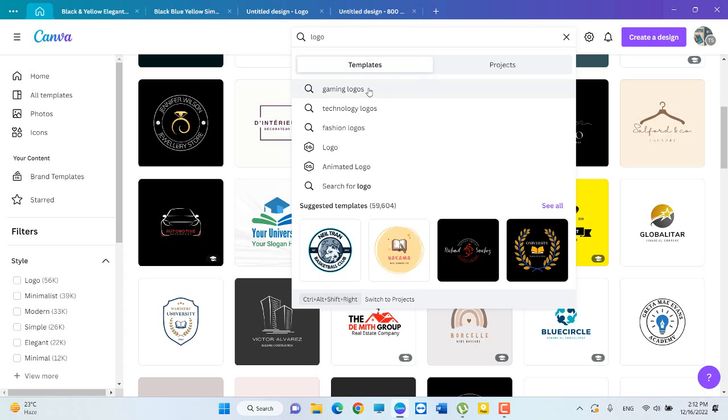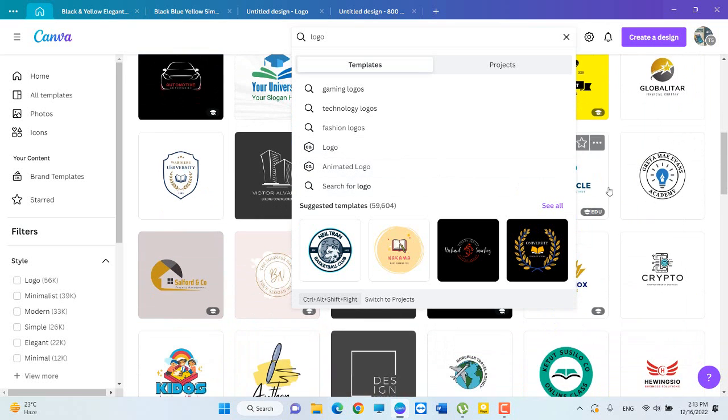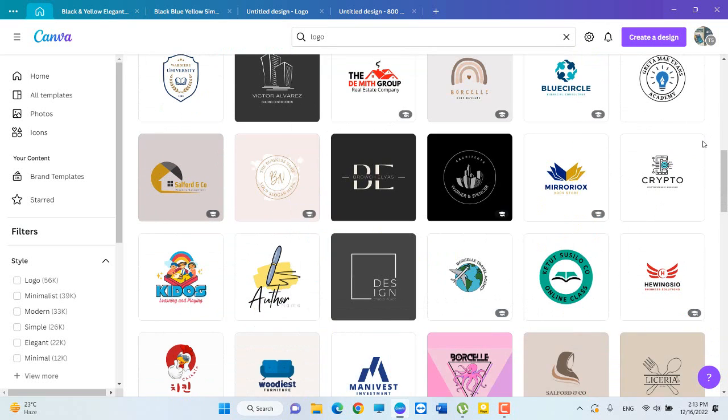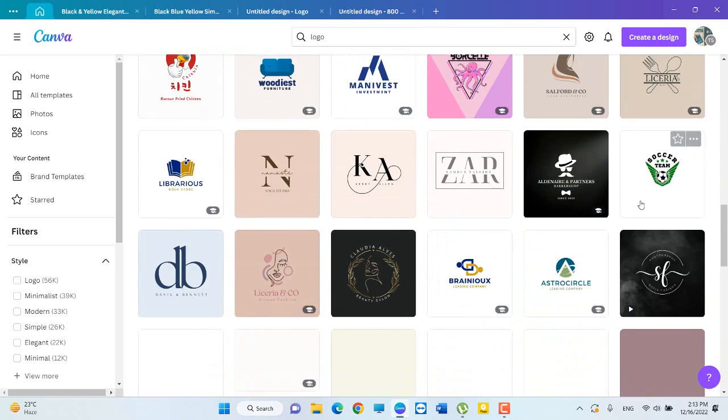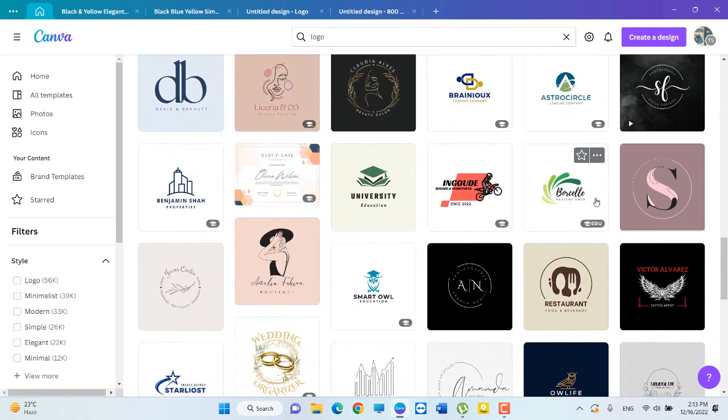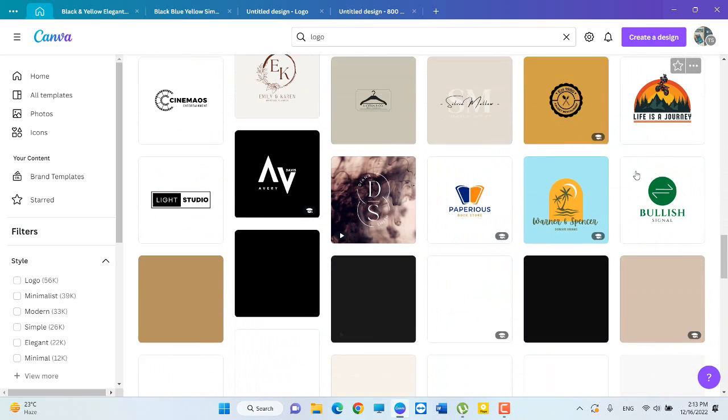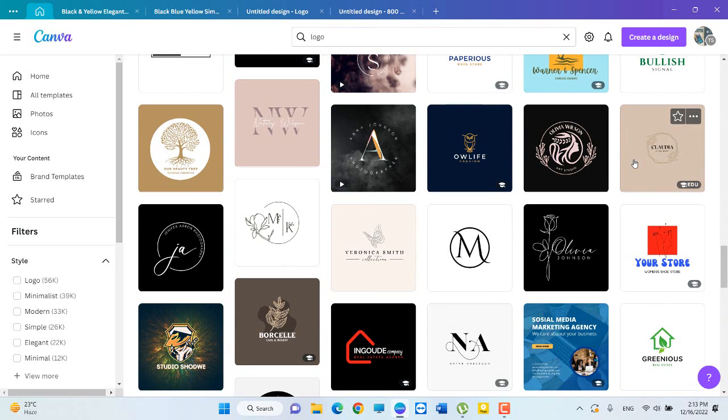You can see there are many keywords available in this suggestion: gaming logos, technology logos, fashion logos, animated logos, and others. If I scroll down, you can see there are many logos available. We selected some logos and are changing between them. So finally, I will tell you how to create a logo on Canva.